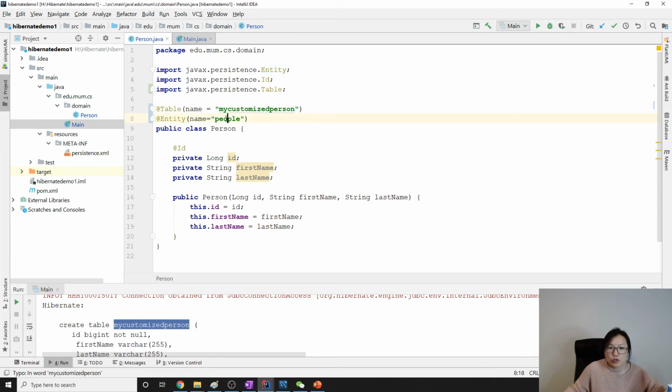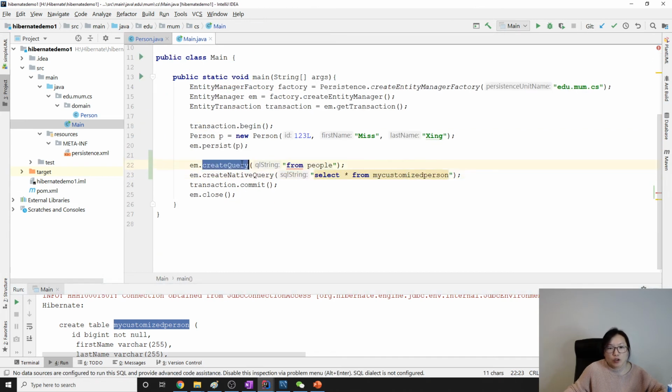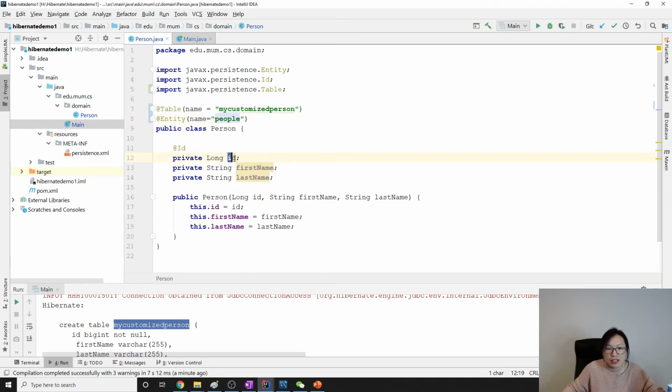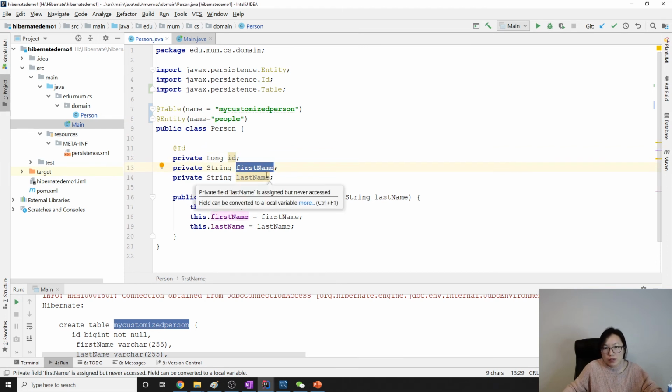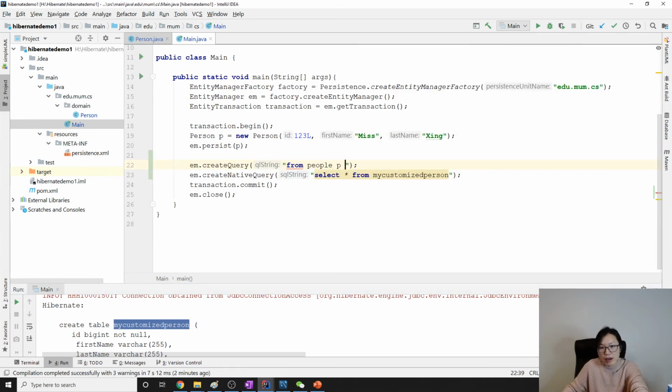So what are these two names used for? Entity name is used when you want to use JPQL or HQL, Java Persistence Query Language, or called Hibernate Query Language, which means in createQuery, you have to query based on the entity. And if you want to add a where statement, p dot, you are gonna use these properties instead of columns. Suppose you want to have first name, we'll talk about it later. So remember, when you create a query, it's gonna use the entity name.